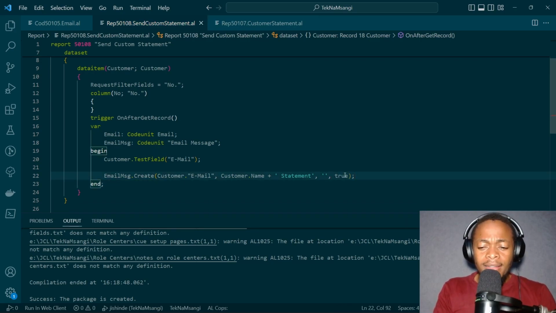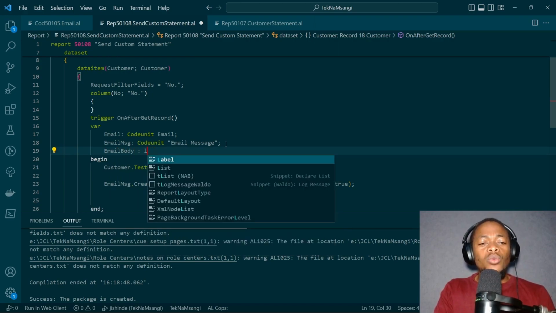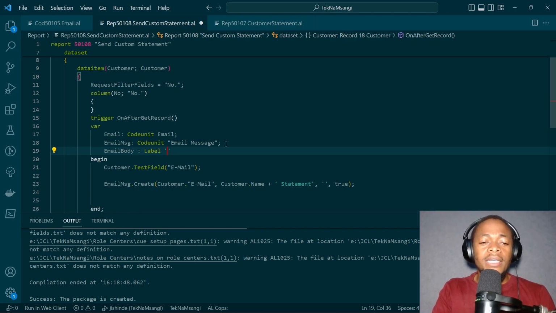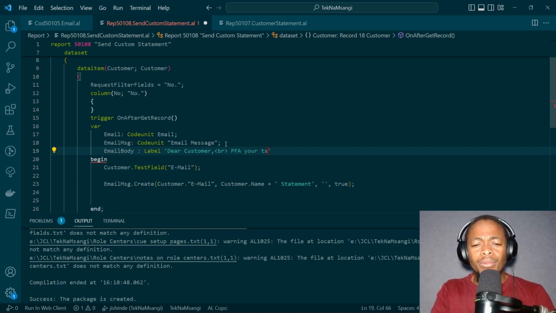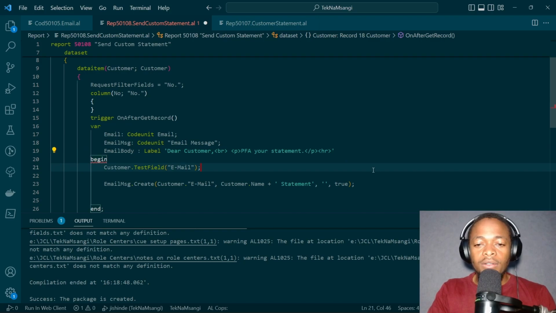So in this scenario, let me construct the email body by saying it's a label that will have a message that will say, dear customer, and then we break it, then we say just please find attached your statements. Let's make it simple. For your case, you can add all the details that you want, and this will be a paragraph. This is now HTML. Then we close it with an HR to close that line.